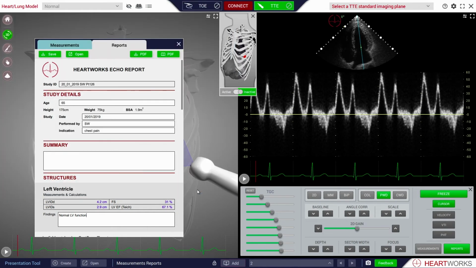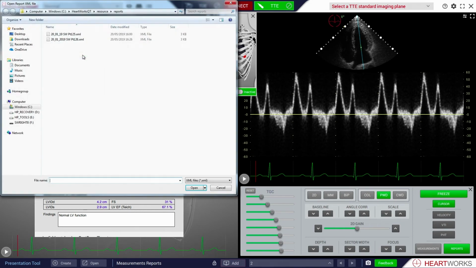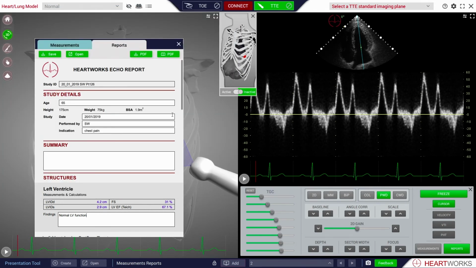The saved report can be accessed by selecting the Open button in the Reports window and clicking on the desired report. Measurements and free text may then be added to the report before it is saved again, either by overwriting the original report or creating a new file name.